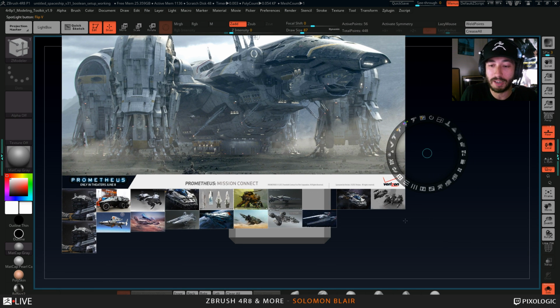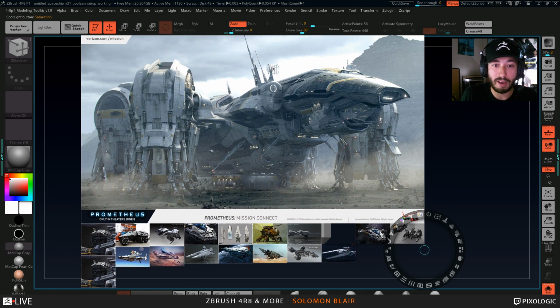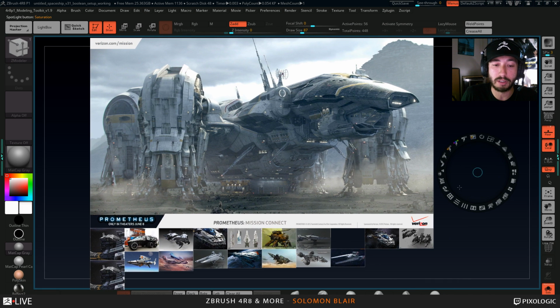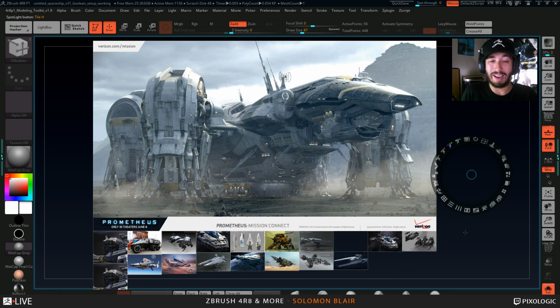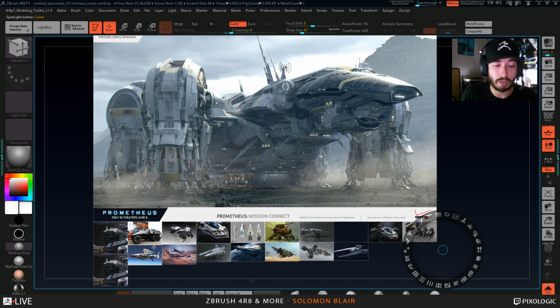Prometheus. Yeah, this is one of my favorite ship designs recently. This thing is so cool. They did a great job with this. Regardless of whatever you think about the movie, I loved it. For those of you who have seen Prometheus and Alien Covenant, I think Prometheus was better, but Alien Covenant had a lot more information that answered a lot of questions. But anyways, that's my take on Prometheus.